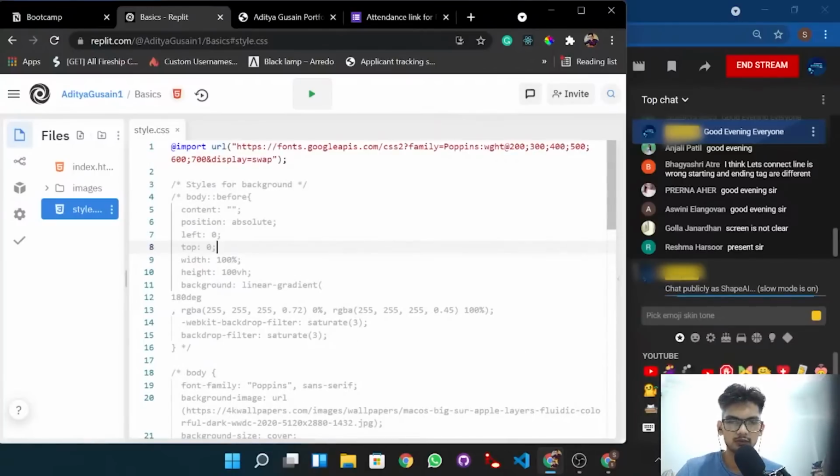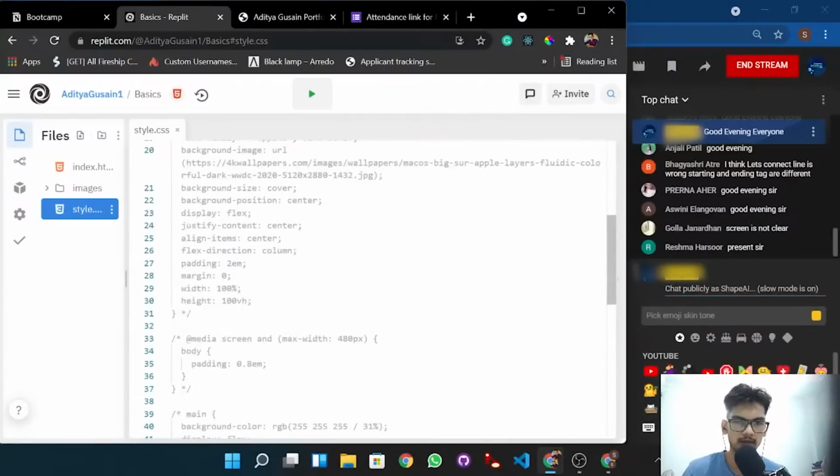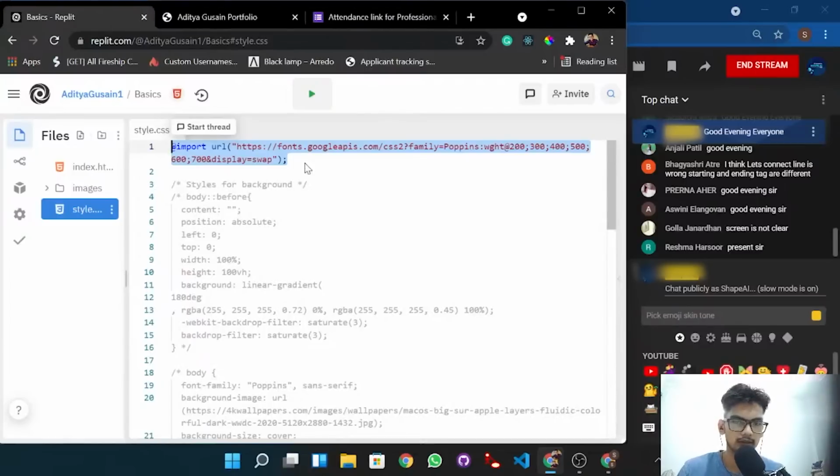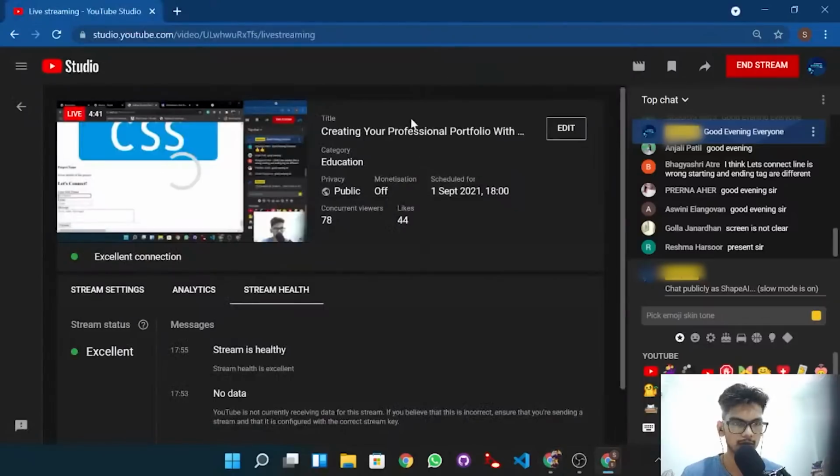So let's move further, and let's talk about them one by one. As you can see on the top, what do you see? On the top, we have just a basic import. And what is this import? We are importing a font. What is the name of the font? I am importing a Poppins font. Where am I importing it from? There is a website which is known as Google Fonts. From there, I am importing a font, and that is the one.